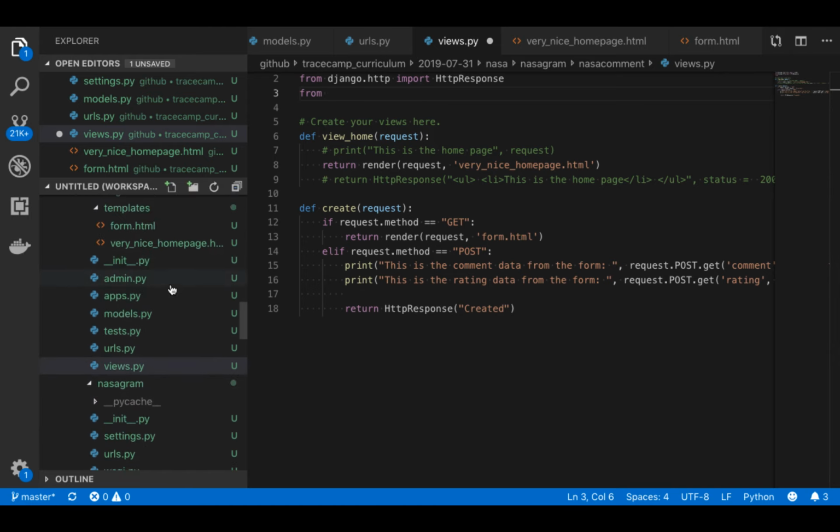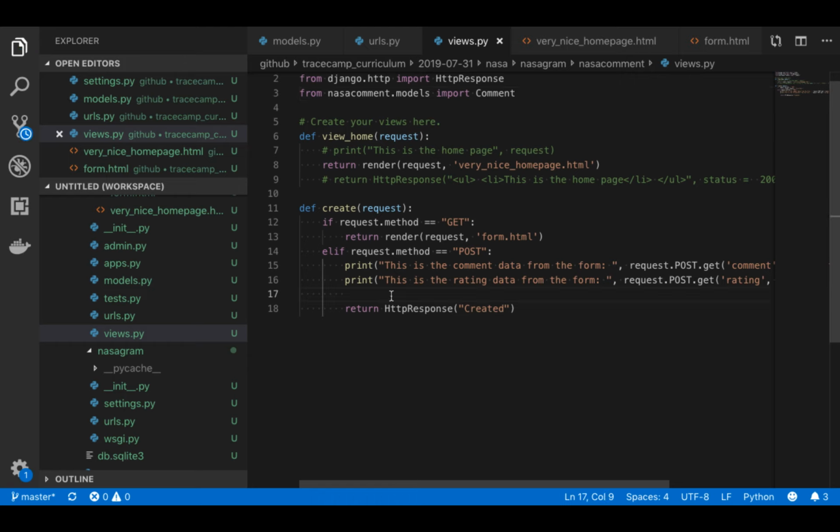Models, what do we call it? Comment. Comment models import. And we called our model comments. Good. Comment. So now we need to create this. So we're going to do comment.